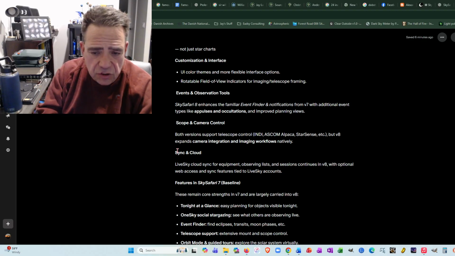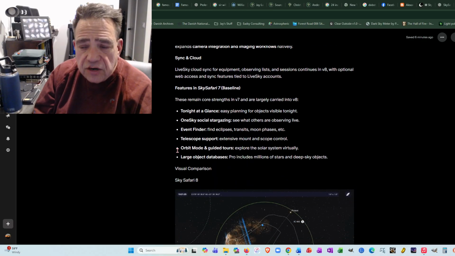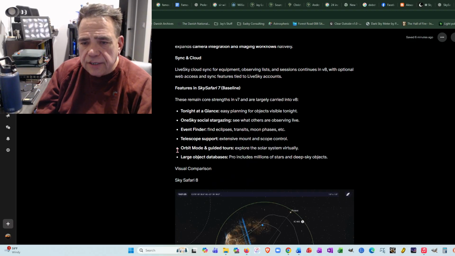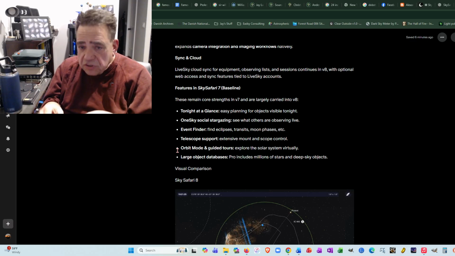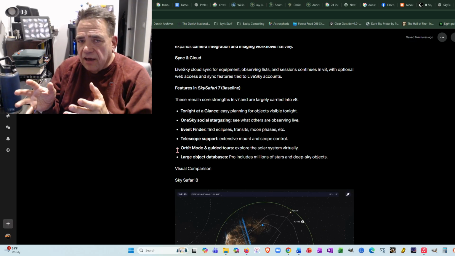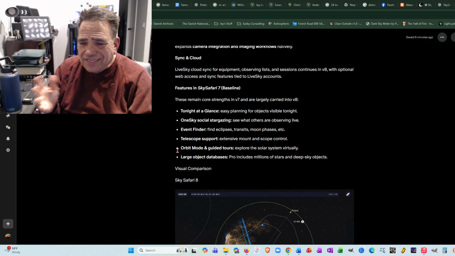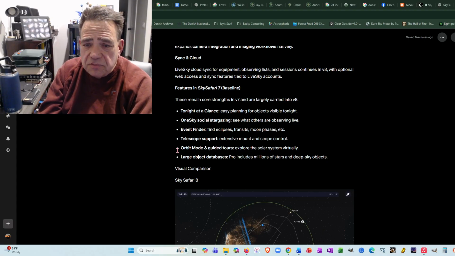Features in 7 that are the baseline, these remain the core features in version 7 and are largely carried over to version 8. You have Tonight at a Glance, which is the easy planning for objects visible tonight. One Sky Social Stargazing, see what others are observing live. I've never used that. It sounds intriguing to me. Maybe at some point I'm going to do that. Maybe I can do that with some of my observing friends as we go out.